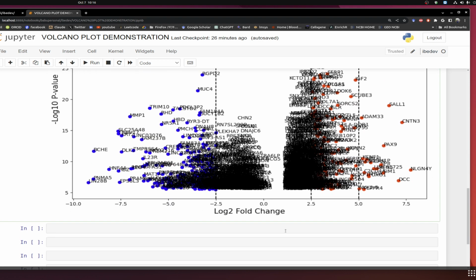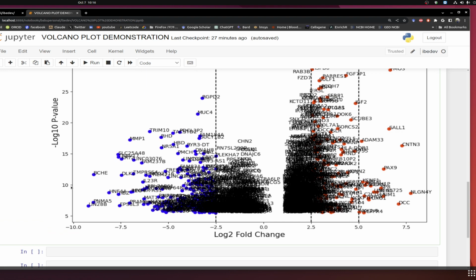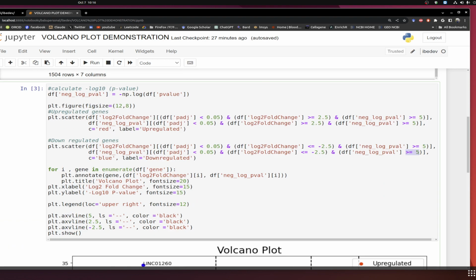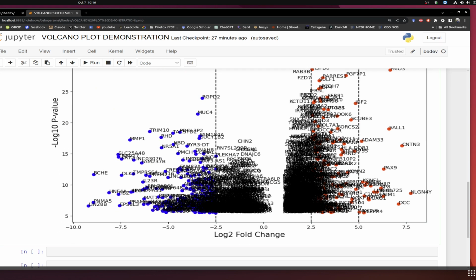That's the log 2 fold change of 2.5, positive and negative, and the log 10 p value that is set up as 5. You can increase the range. For example, I want to set it up as 10. If we set it up as 10, then up to here we don't see much.